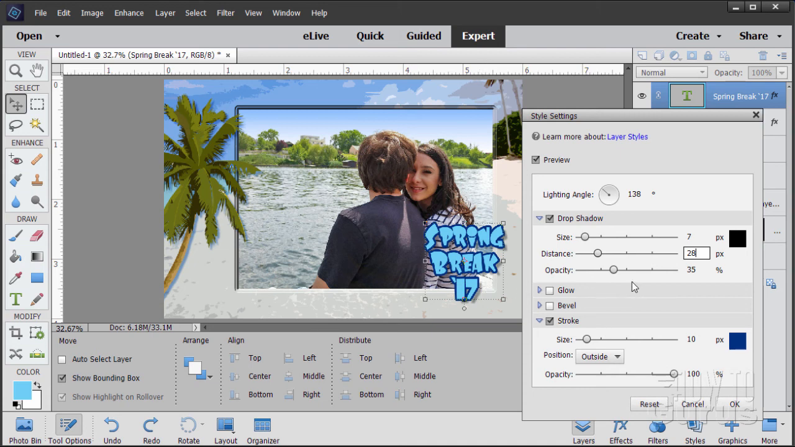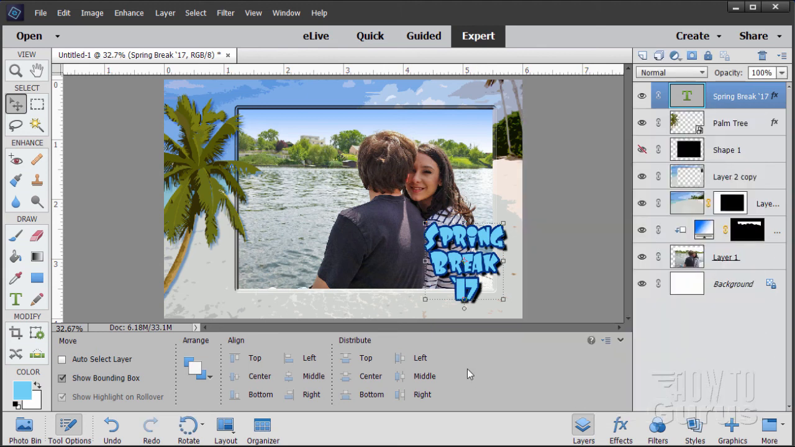And let's bring the opacity all the way up. There we go, just all the way to 100. It's real solid like that. And I have it set at 7 on the side, so there's just a very, very faint soft edge in there. Choose OK. We can go a little bit fancier on the text still.